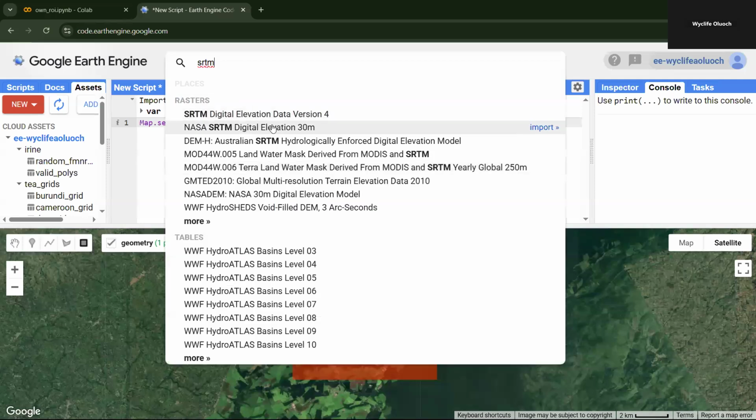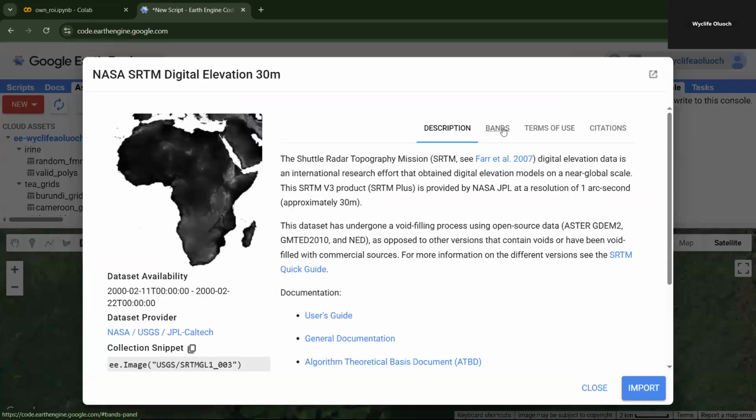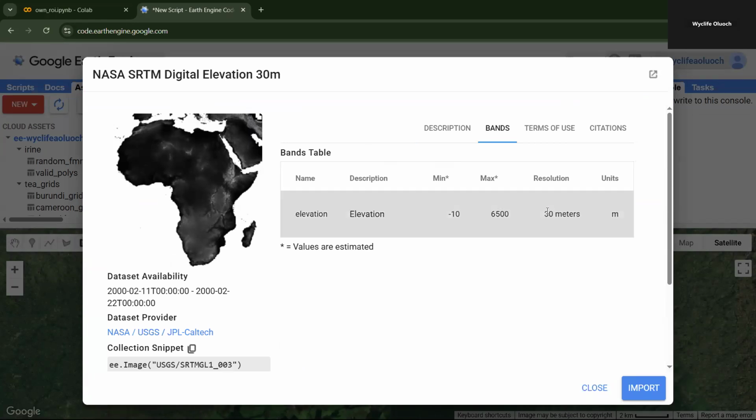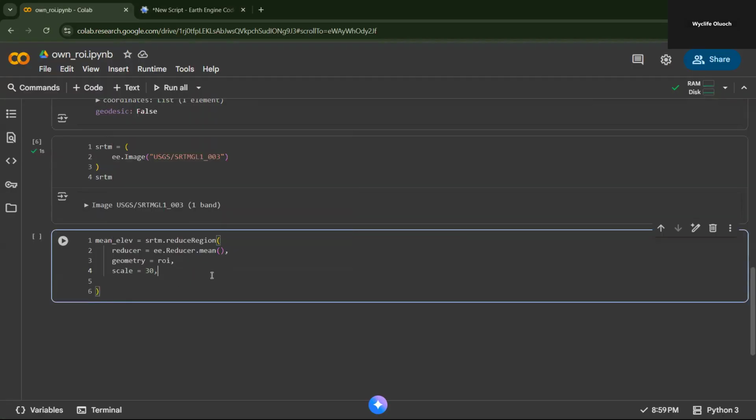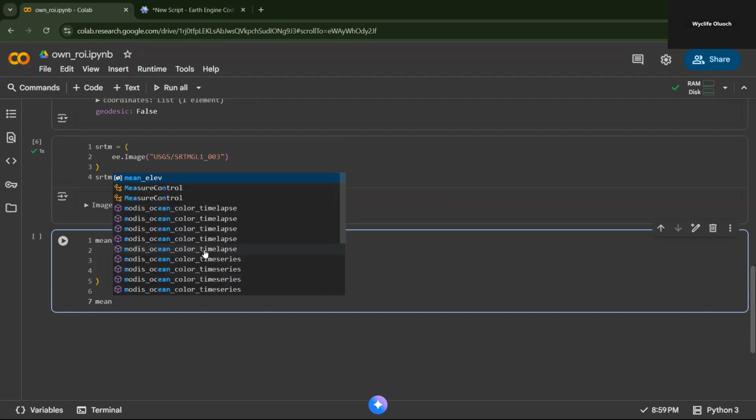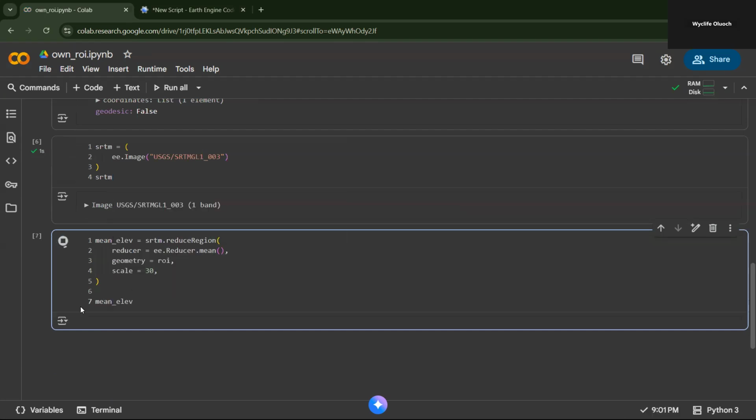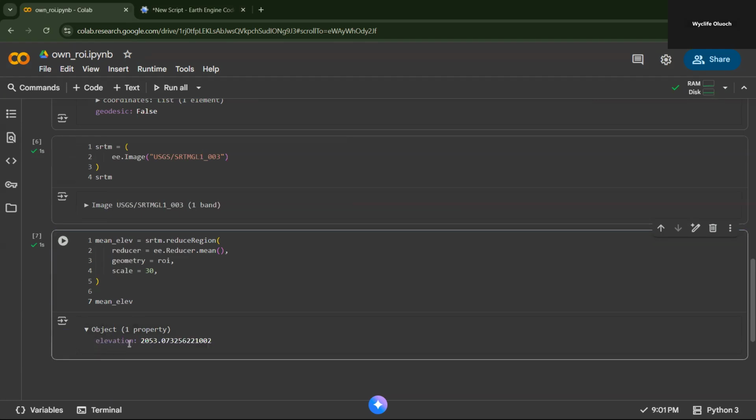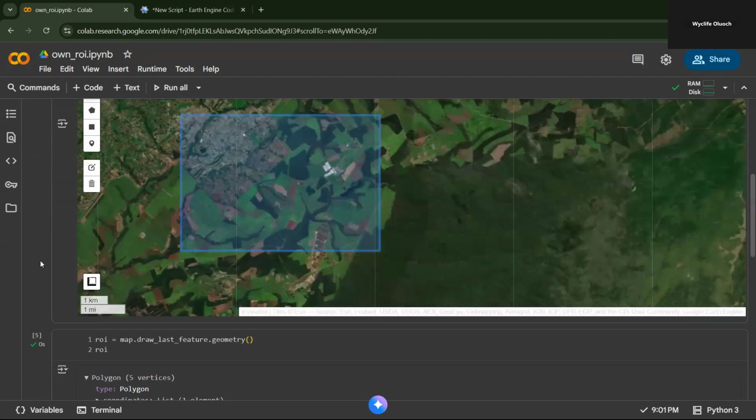If you check SRTM, it's already written there, 30 meters, and normally they indicate the resolution. So it's 30 meters. We want to do analysis at that scale because our region of interest is relatively small and will not be computationally expensive for the servers. So we can print our mean elevation, which gives us an object here indicating the elevation. The mean elevation in that location is around 2,053 meters above sea level. So, quite a high altitude region where tea is grown.